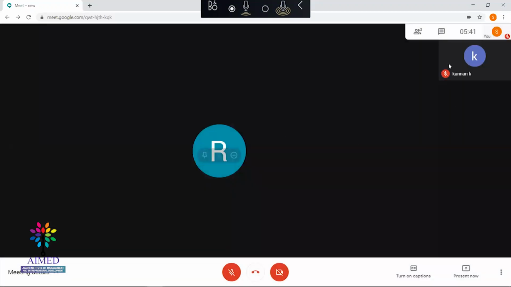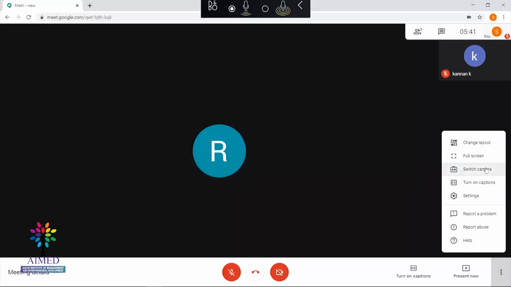If I select this, you can see how it has changed. And switch camera, I think you can use this on mobile to switch between the front and back camera. And turn on captions, we have seen this already.